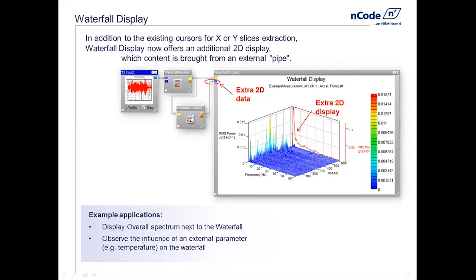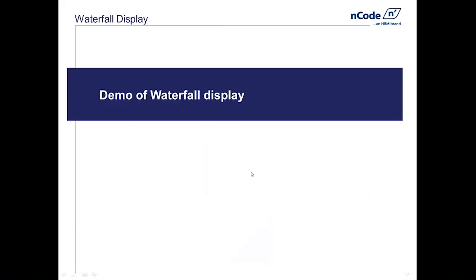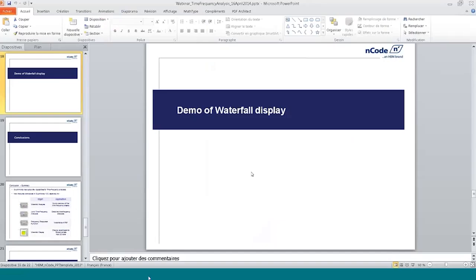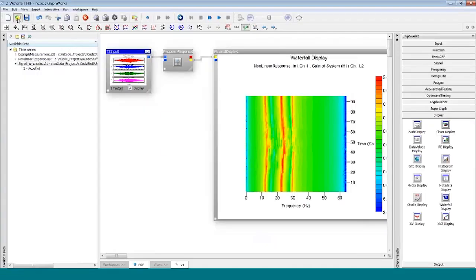Or we can observe the influence of, again, an external parameter like an environmental parameter like temperature on the waterfall. So I could display this time series of temperature on this facet, if you see my mouse moving, and see how it influences the waterfall. Let's do some examples. It's probably going to be clearer.